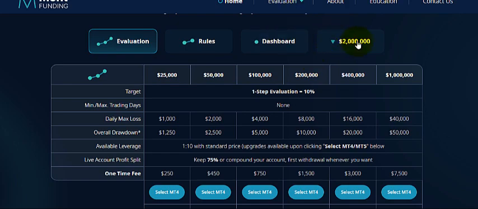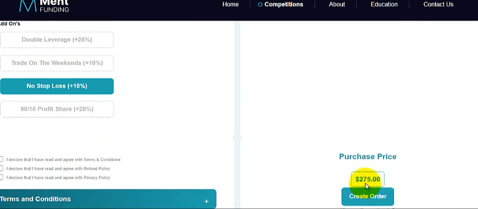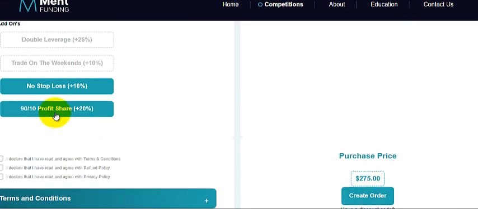So in other words, you can end up with a $2 million account at some point in the future, all for $275. And if you want the 90-10 split, it would cost you $325. And you can do all that with this starting price. It is possible. It is very, very possible.